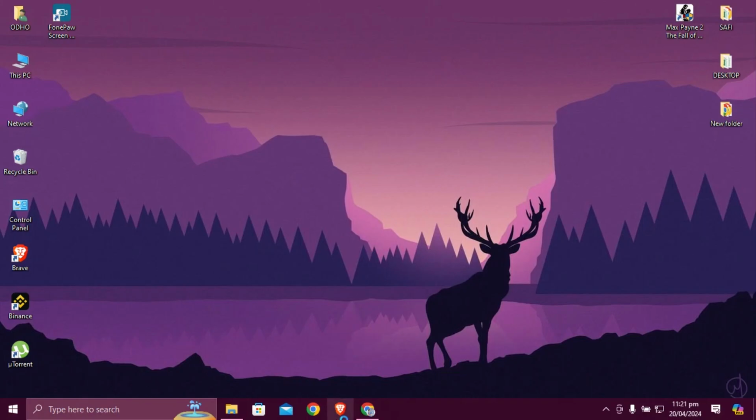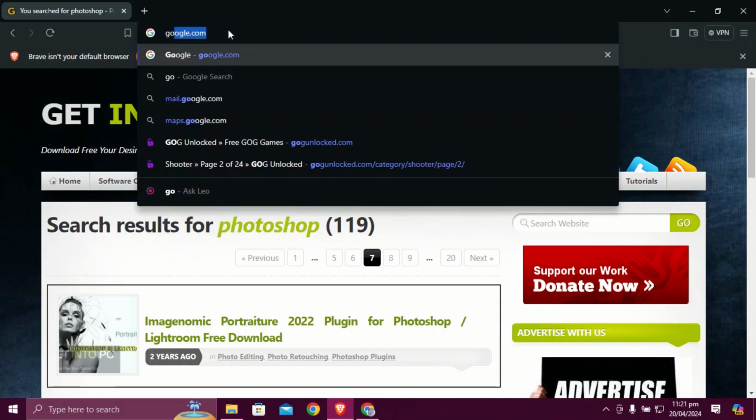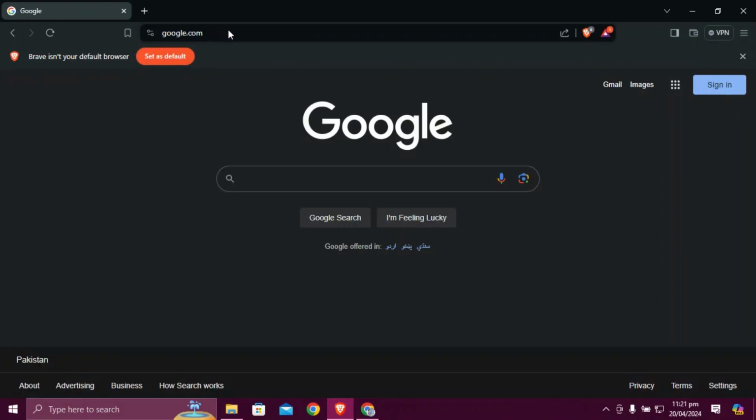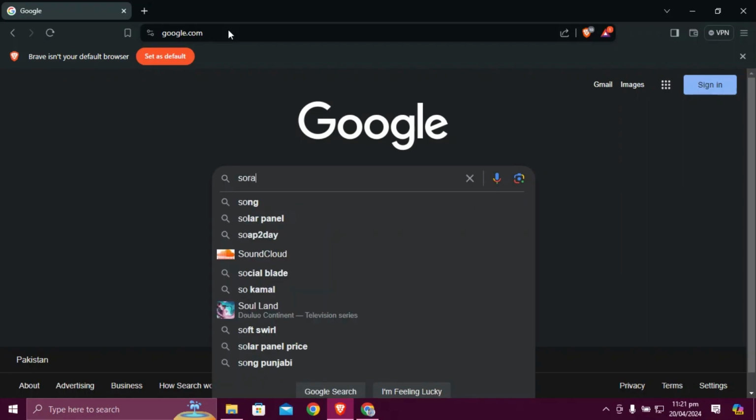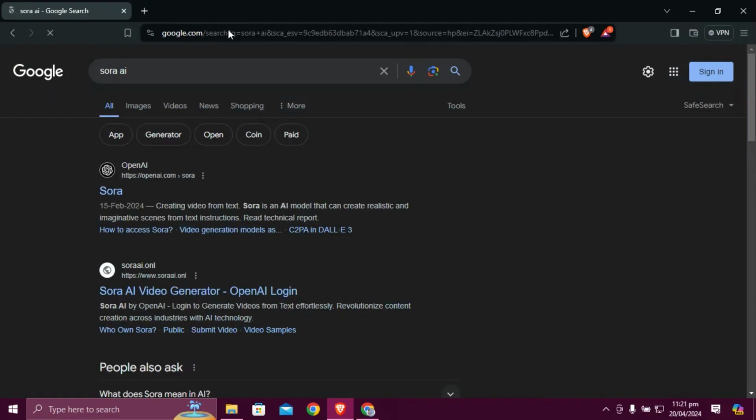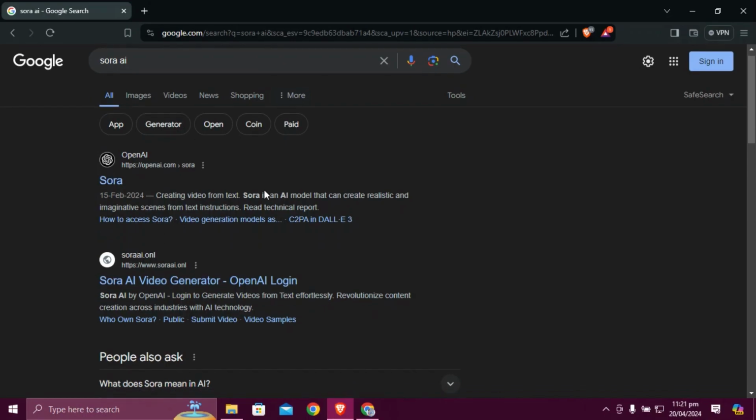So let's get started. First of all, go to your browser, then search Google engine. Here, search Sora AI. Now open the first link, which is provided by the OpenAI.